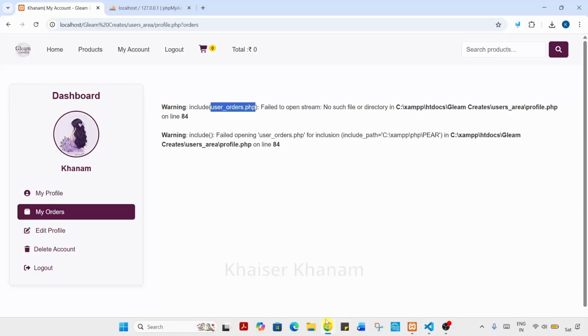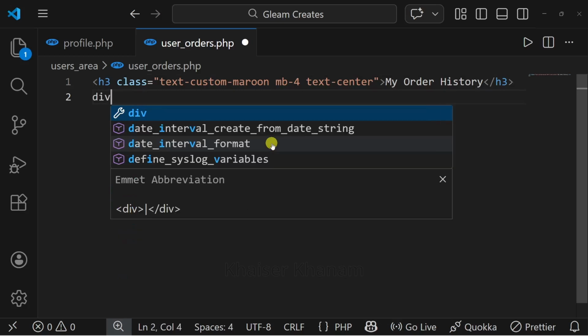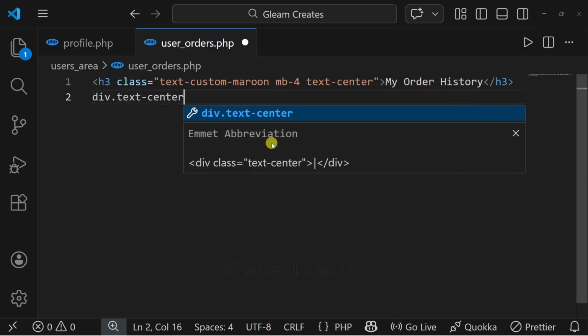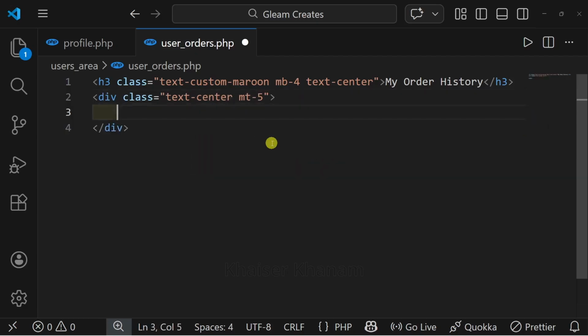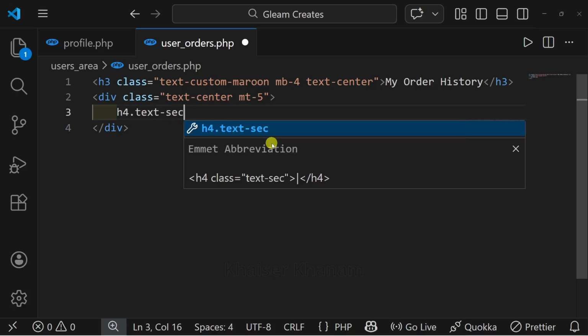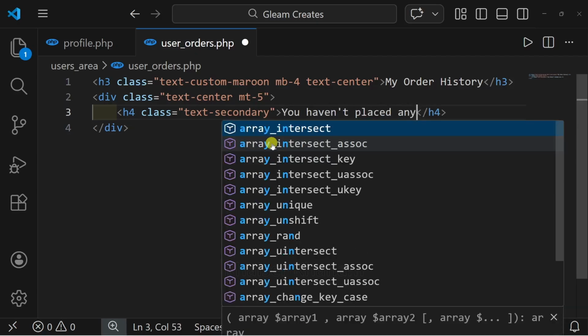Save this. Now come to project. Refresh once. That error will be gone. And now I am having my order history. Below this, I will be creating one div and for this, I will give the class as text-center as well as margin top of 5. Inside this, I will be writing h4 class. I will write text-secondary. Inside this, I'm just going to write: you have not placed any orders.